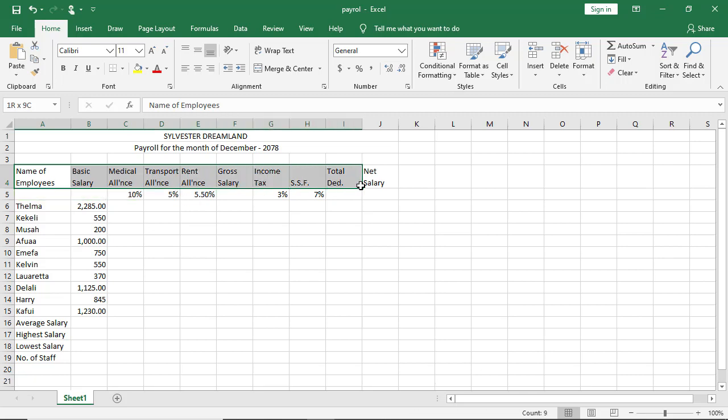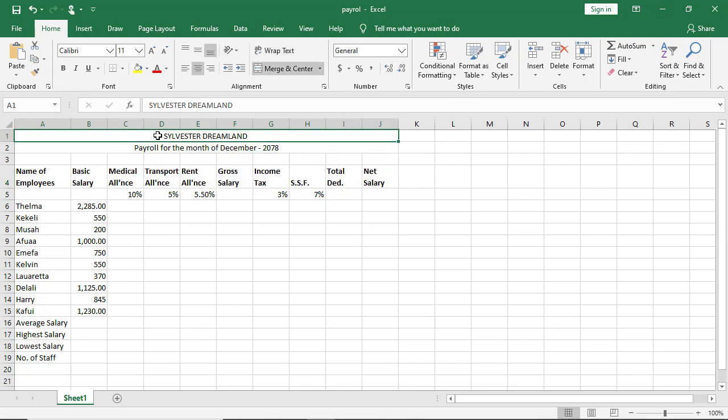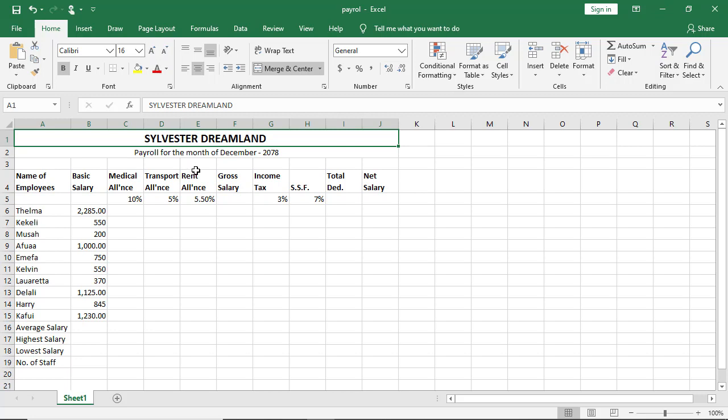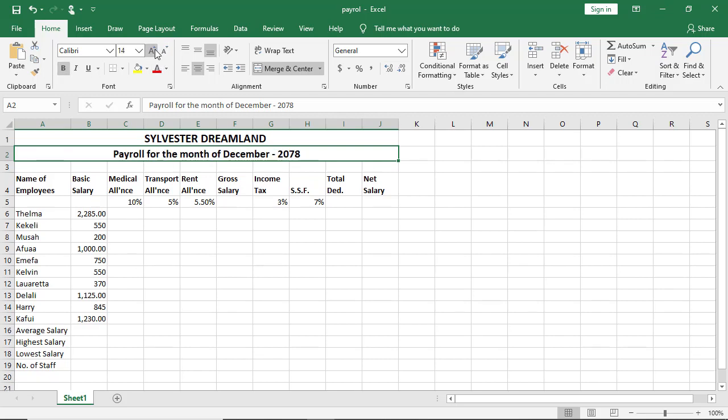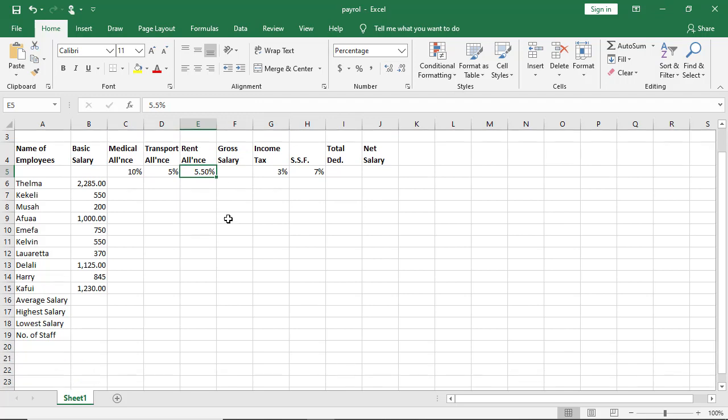Highlight everything here like this, and then bold it. Then come over here and bold, increase the font size to, let's say, 16. Then come down here, click on this cell A2, then bold it as well, increase the font size to, let's say, 14, and we are good to go.